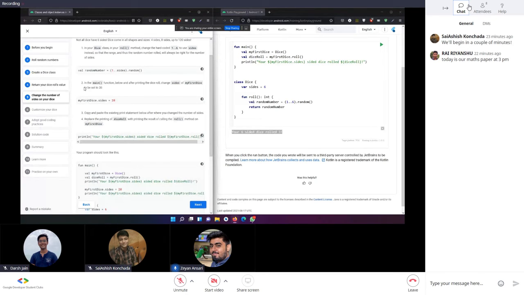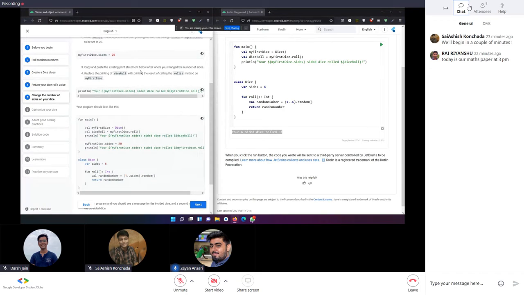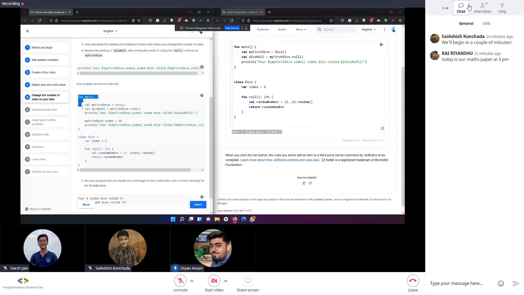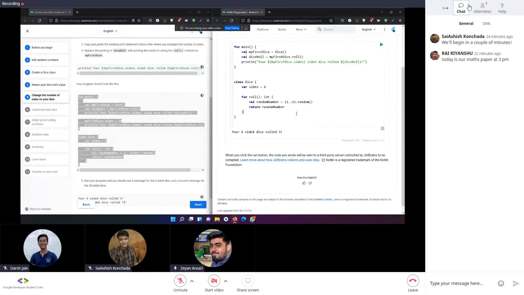In the main function, below and after printing the dice roll, change sides of my first dice to be set to 20. We'll change it later. Copy and paste the existing print statement below after where you change the number of sides. Replace the printing of dice roll with printing the result of calling the roll method on my first dice. Okay, so your program should look like this.